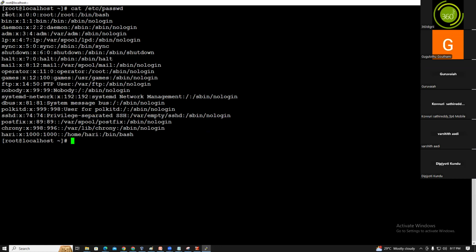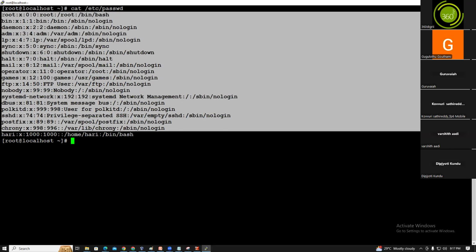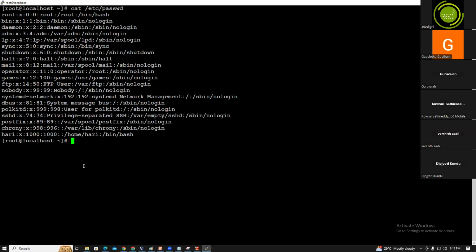For example, root user. What is the UID? 0, bin 1, daemon 2, adm 3, lp 4, sync 5, shutdown 6, halt 7, mail 8, games 12, ftp 50, nobody 99, dbus 81, polkitd 999. So all system-related users have UIDs from 0 to 999. From 1000 onwards, the normal users' UIDs start. Guys, understood? 1000 onwards.